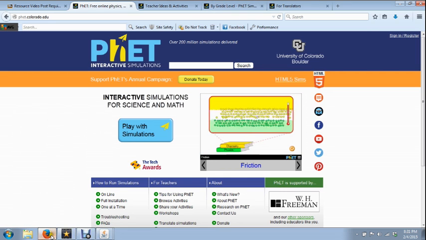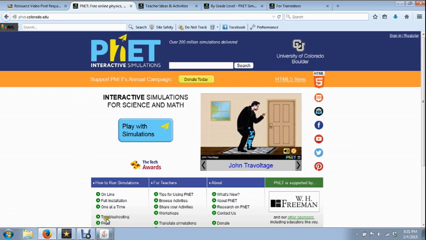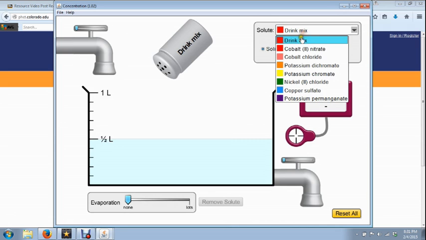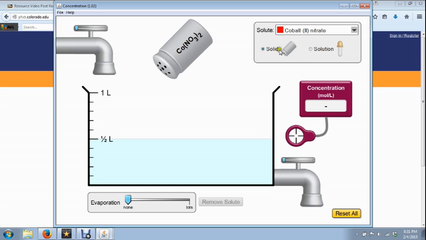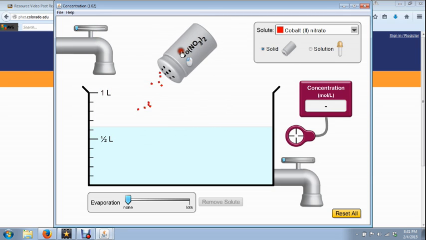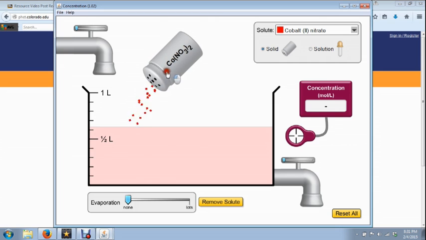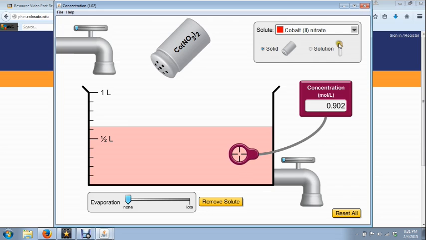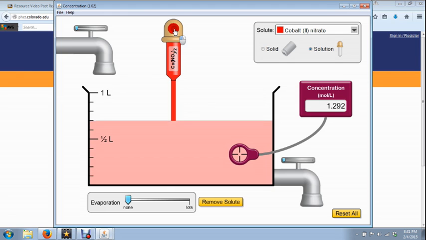So one thing too is when you're teaching, you can pull up different simulations while teaching. So this one's on concentration. I'm going to change drink mix to cobalt nitrate. As you can see, I can add water up here, and then we can add the concentration. So I can shake it like this, and the color's changing slightly, but one really cool thing too is you can pull this over, and it'll give you the concentration. You can even change this to a solution instead of a solid, and you can add the concentration that way.